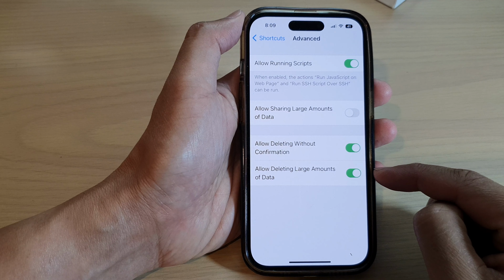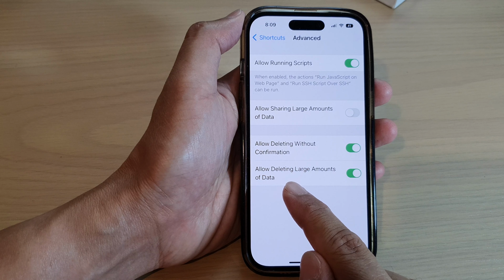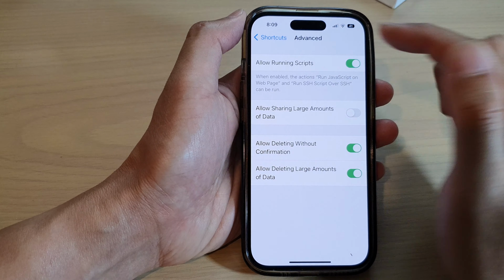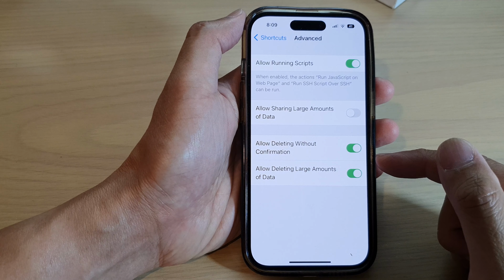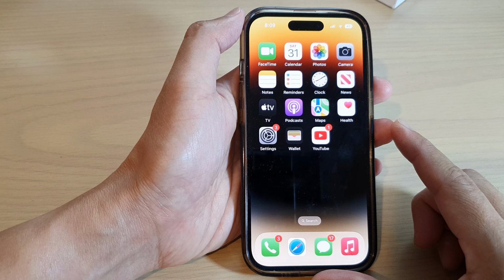Tap on the toggle button to turn on or turn off. And it says that if you turn this on, you can delete large amounts of data when you are using shortcuts. And that's it. Finally, you can swipe up to go back to the home screen.